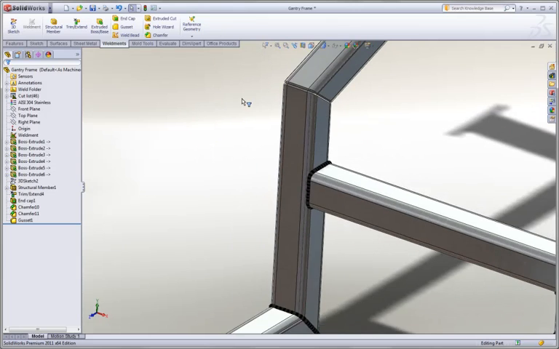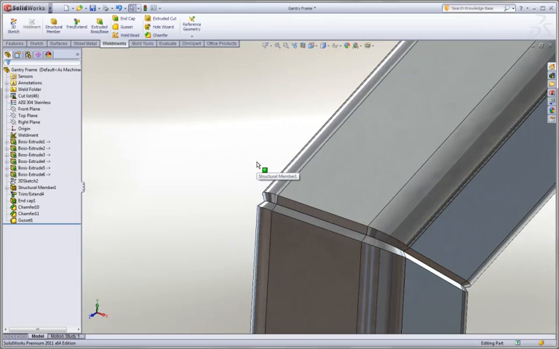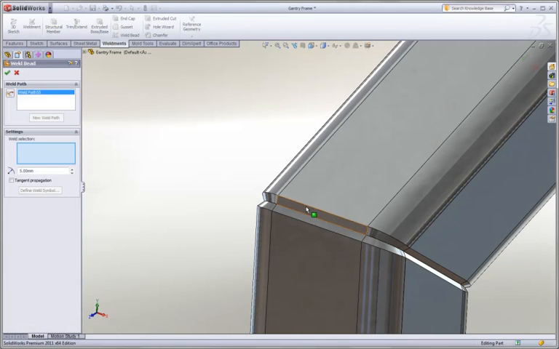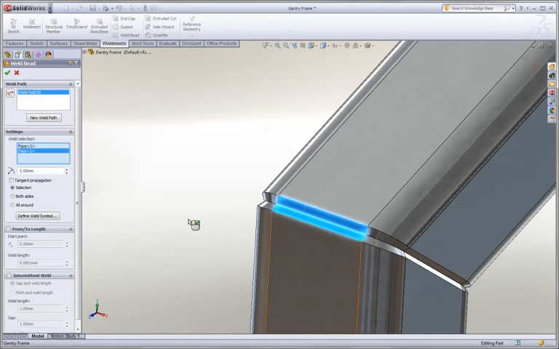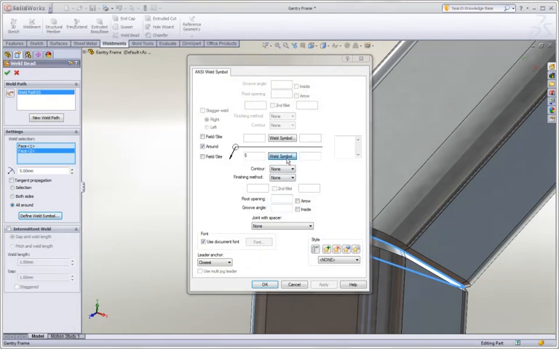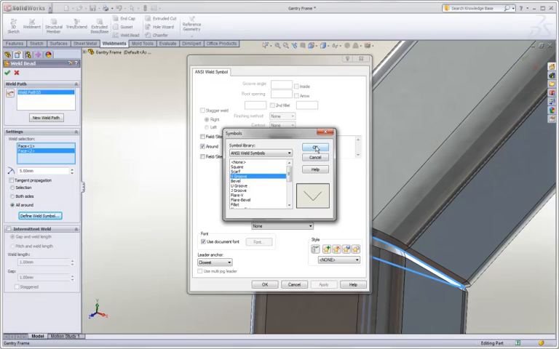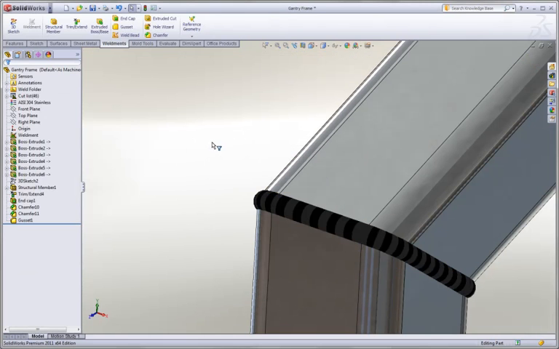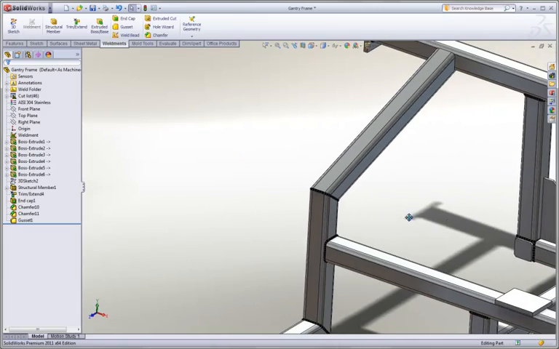But it's not just limited to these simple fillet beads. What about a groove weld? In this case, we already have some weld preparation included into our design. We're just going to select the two inside faces of the groove, choose all around as we did before, but this time we're going to modify the weld symbol slightly. We're going to specify this as a V-groove weld. SolidWorks fills in that groove just as we would expect.